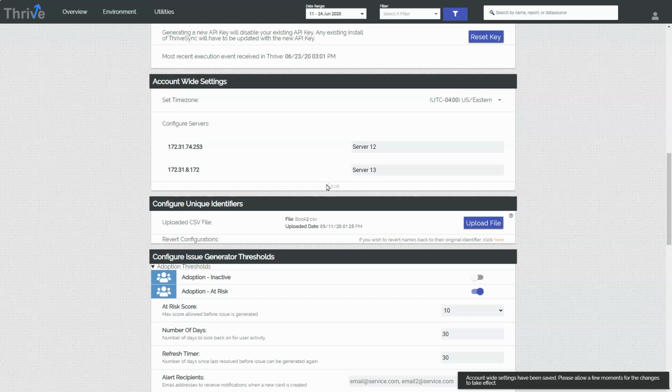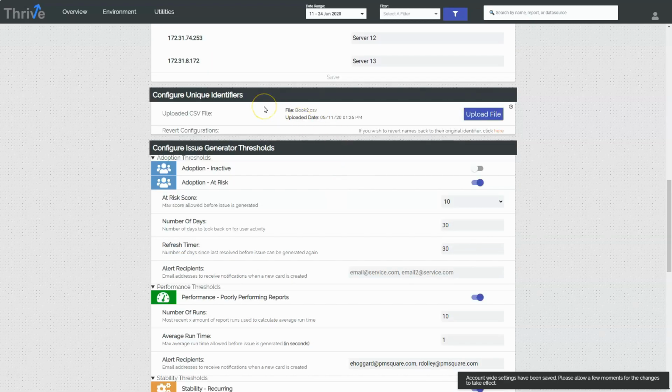Next, we have the Configure Unique Identifiers section. This is where you would go if you are in a situation where you don't have users' actual names in Cognos, you only have some form of identifier that comes out of directory. For example, if you had an individual in Cognos whose name was Ryan Dolly, but in Cognos they only showed up as A0E02D, it makes determining who's doing what within Thrive much more difficult.